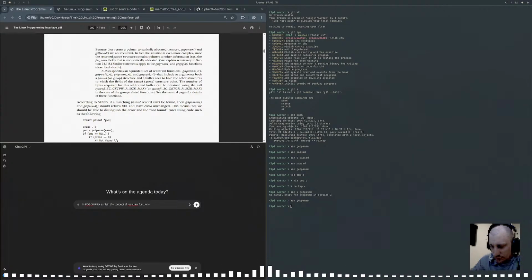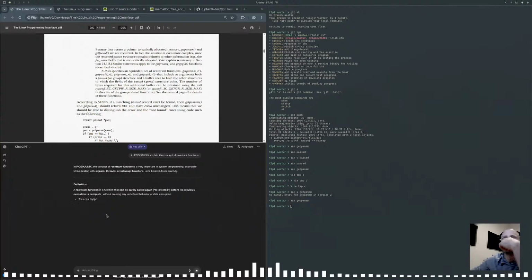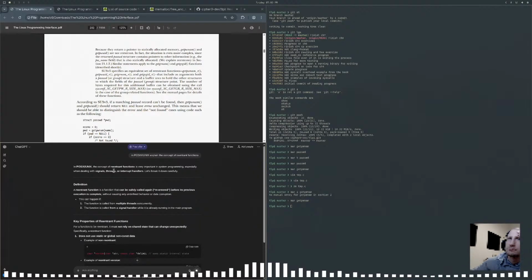A reentrant function is a function that can be safely called again, re-entered, before its previous execution is complete, without causing any undefined behavior or data corruption. It's a different meaning than a reentrant lock. This can happen if the function is called from multiple threads concurrently, or if the function is called from a signal handler while it was already running in the main program.